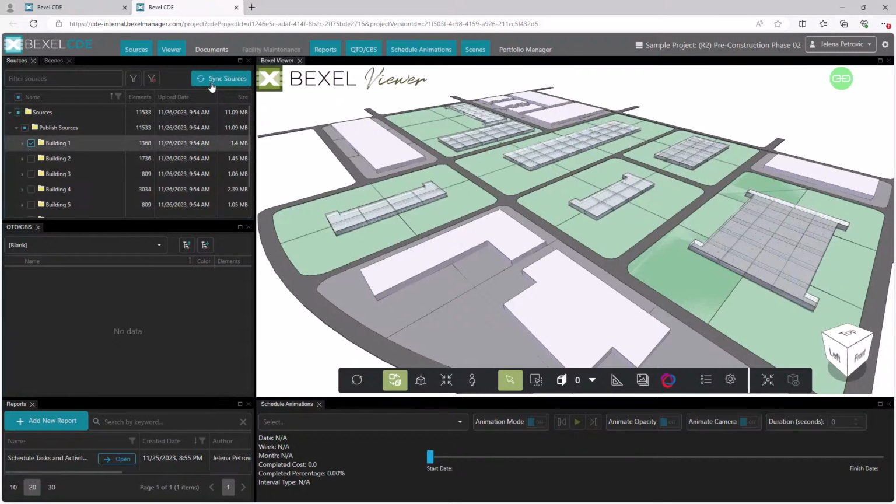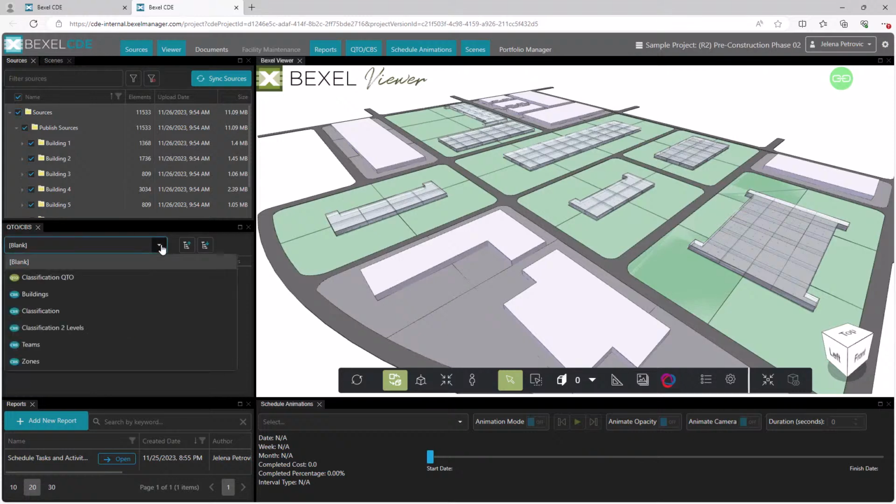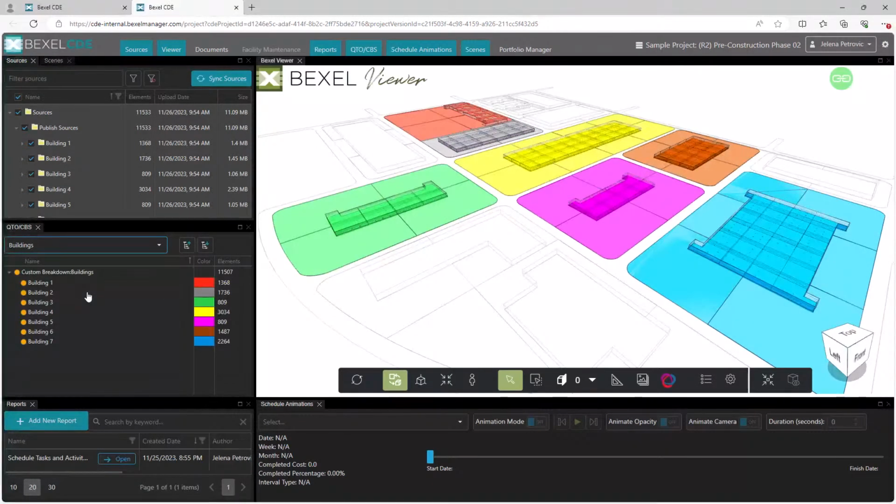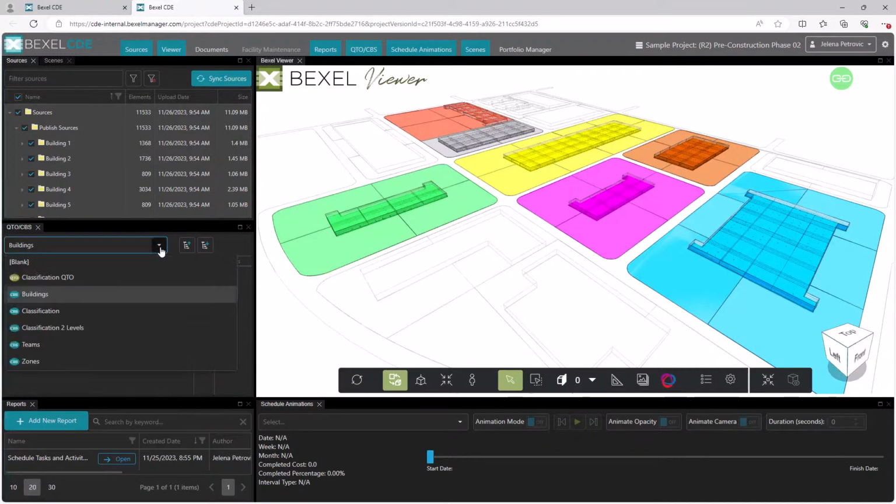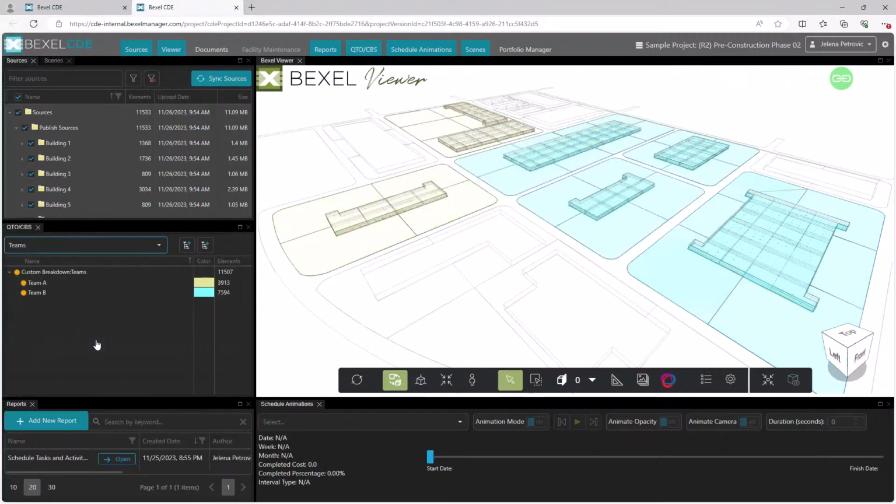If we want to overview only one building, we can load source related for desired one, but here I have loaded all sources. We can explore our BIM model using quantity takeoff and custom breakdowns module, which is available here, and all published custom breakdowns are listed. So this allows us to color elements in different colors based on rules which were defined during custom breakdown creation within Bexel Manager desktop application.